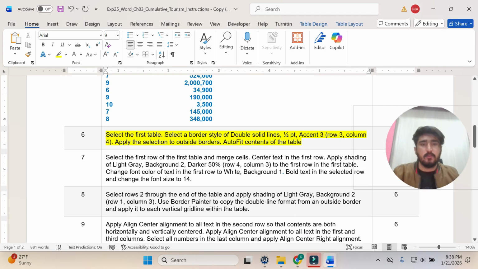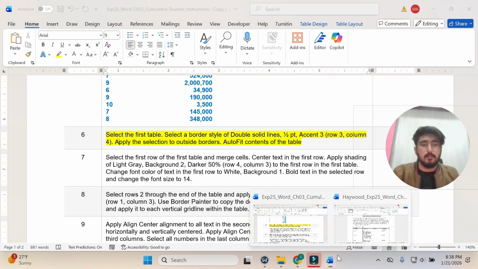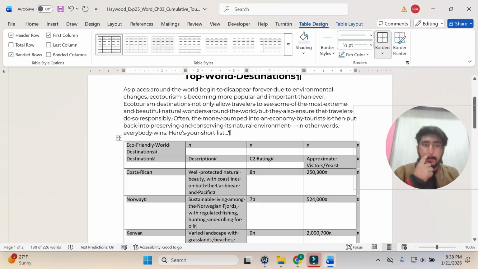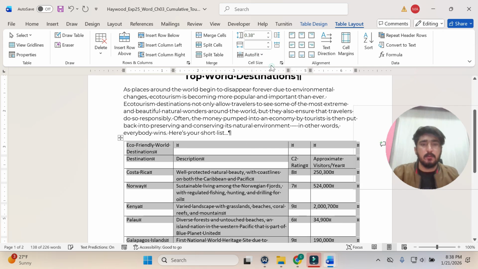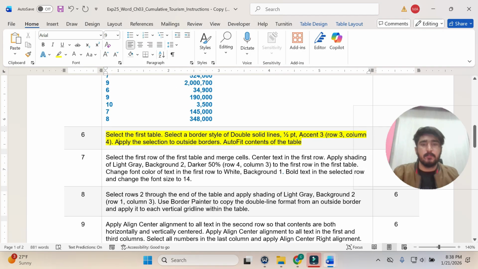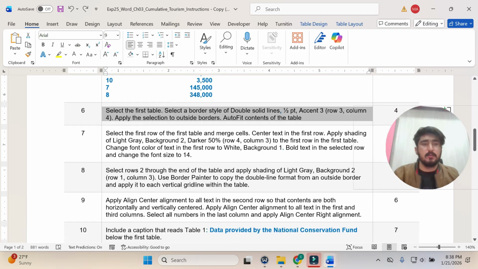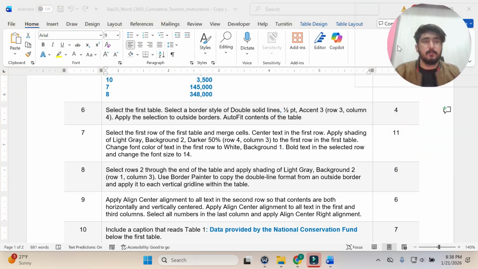And next is auto fit content of the table. So we'll apply the auto content. So just click at table layout tab and in cell size group we'll just click at auto fit arrow and we'll apply the auto fit content. Okay. So step number 6 is completely done.